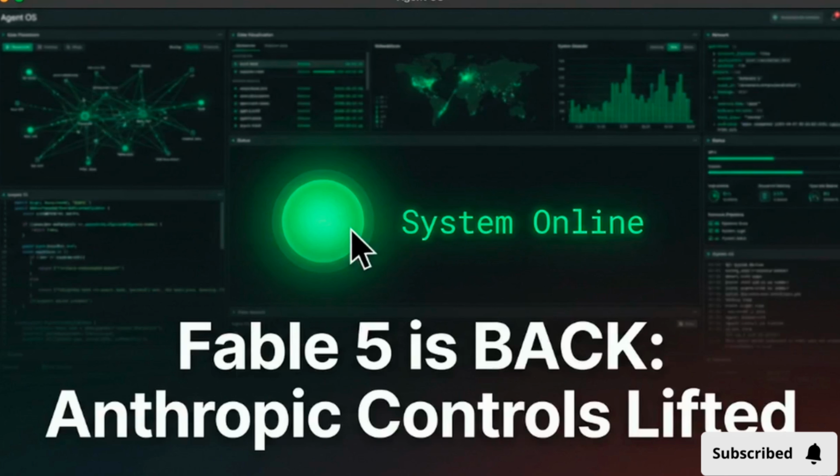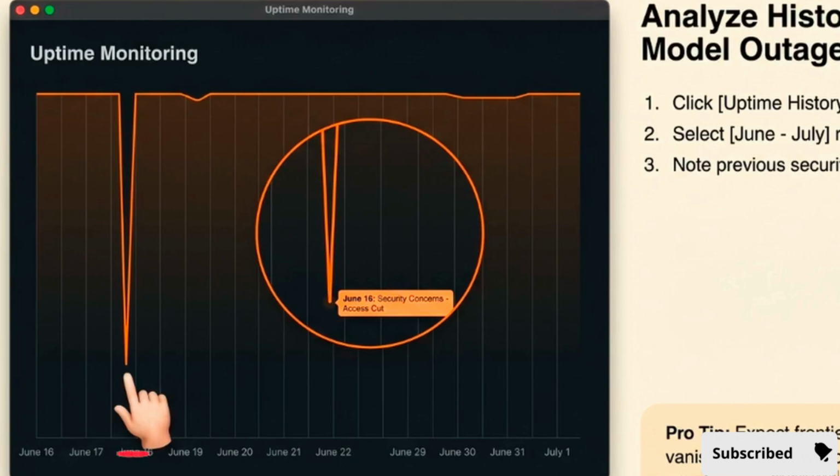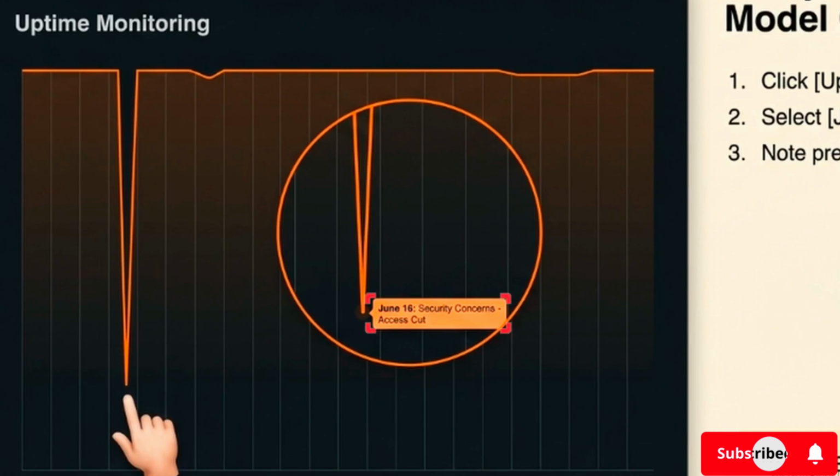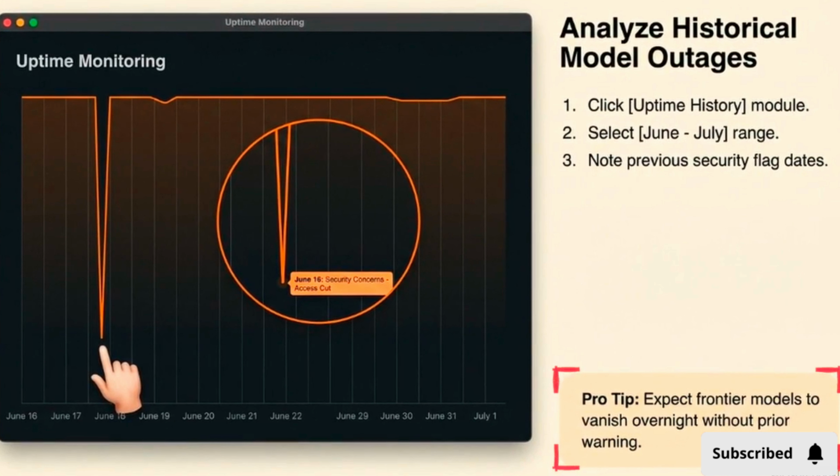Fable 5 is back online, and all previous export controls have been officially lifted. This graph tracks system uptime monitoring. Notice the sharp dip on June 18th, an abrupt security cut causing widespread failure across automated systems. When a primary model drops to zero this quickly, single model workflows break completely.